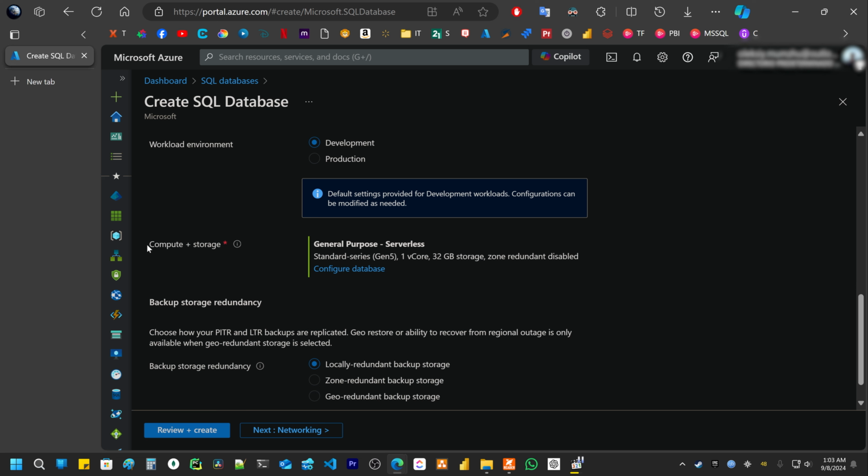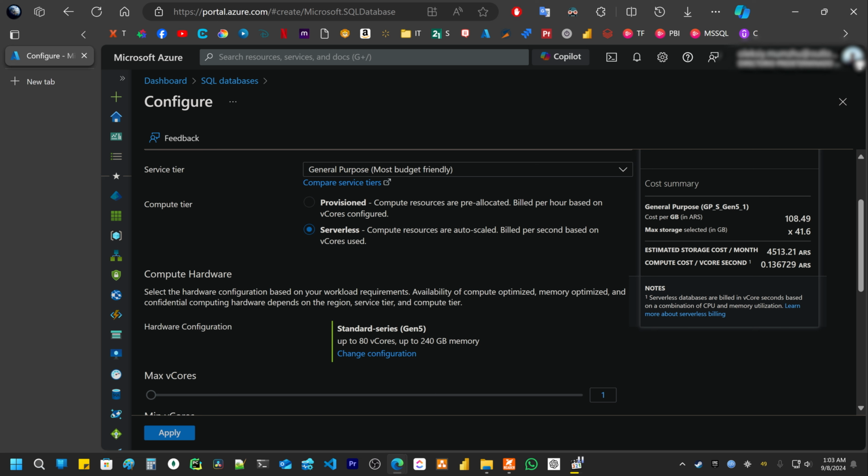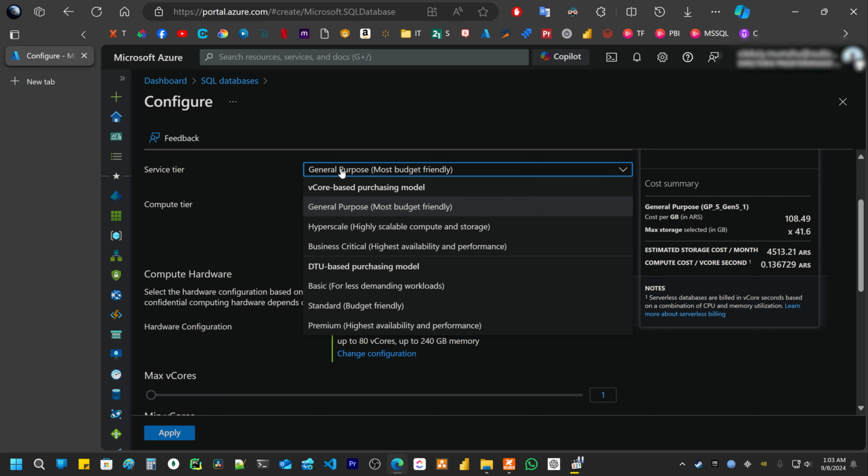And now the most important part, the compute and storage. So we have the serverless option that is cheaper when you have only a low amount of transactions per day, and there is also the option the basic.